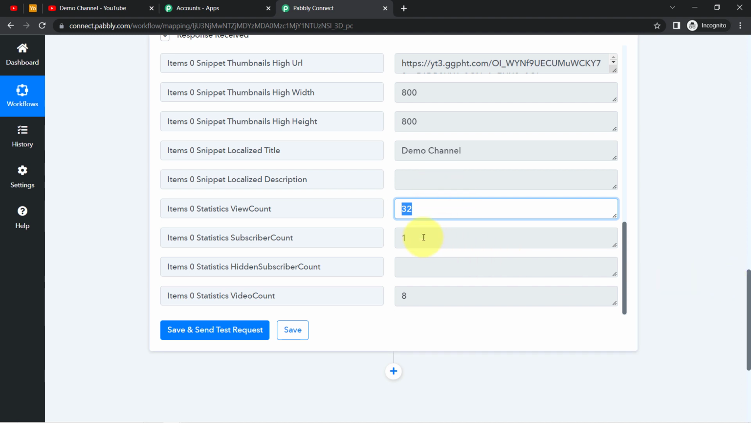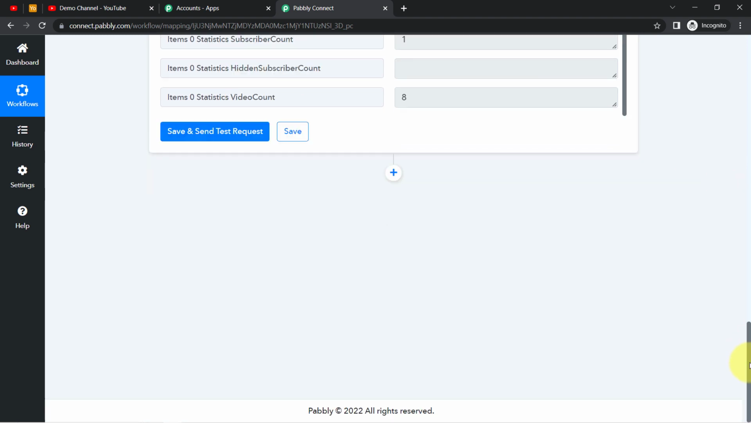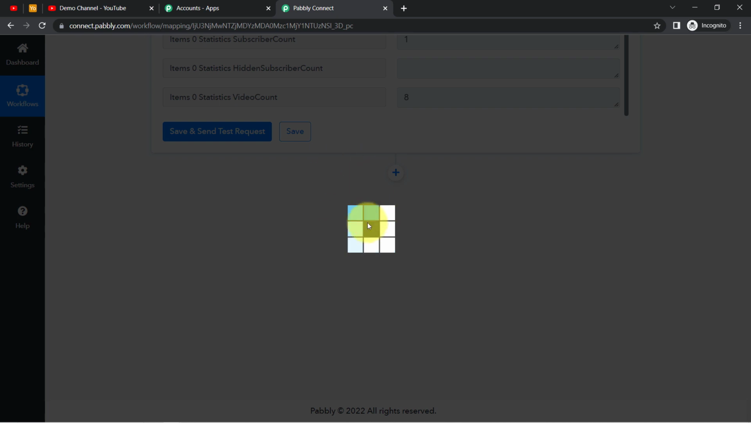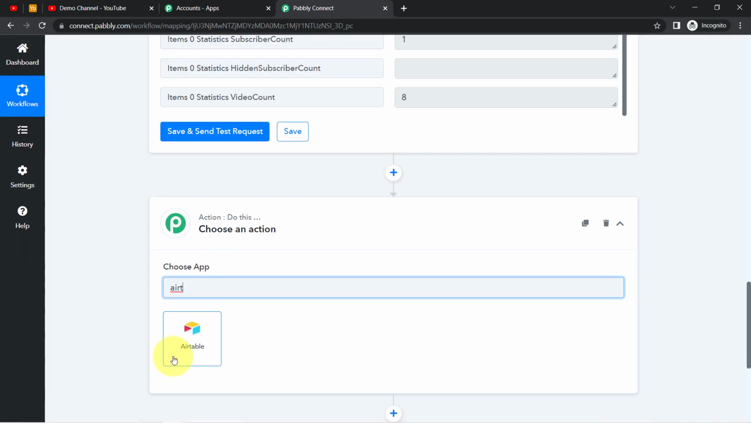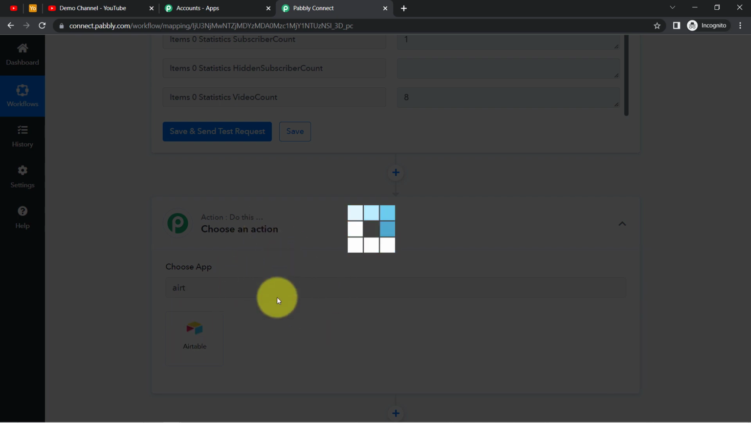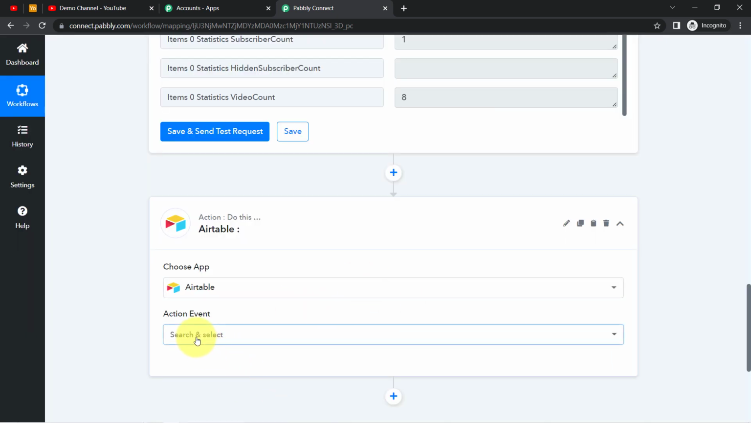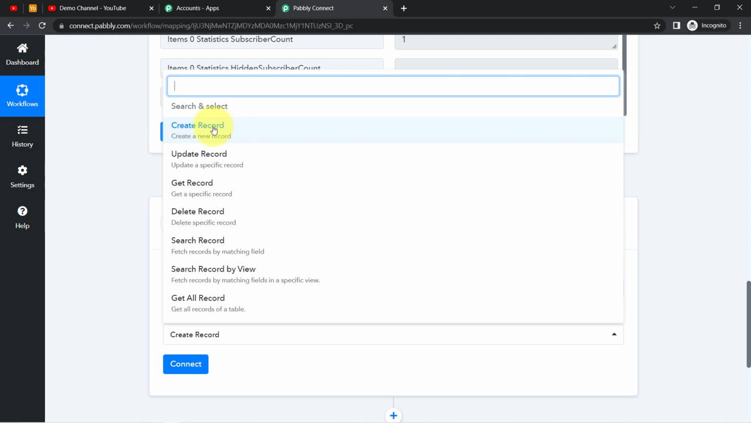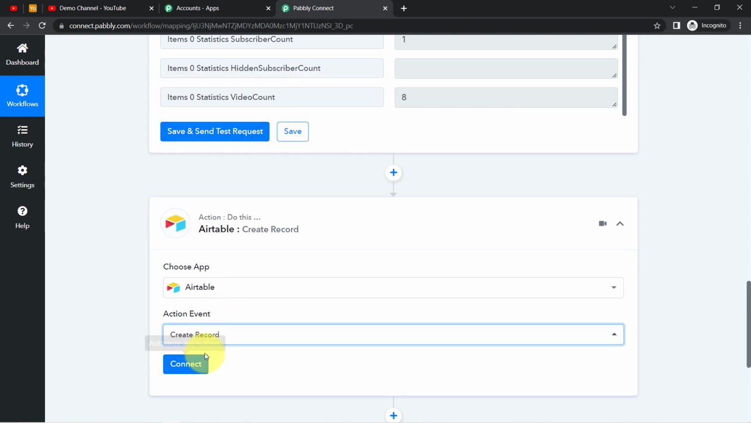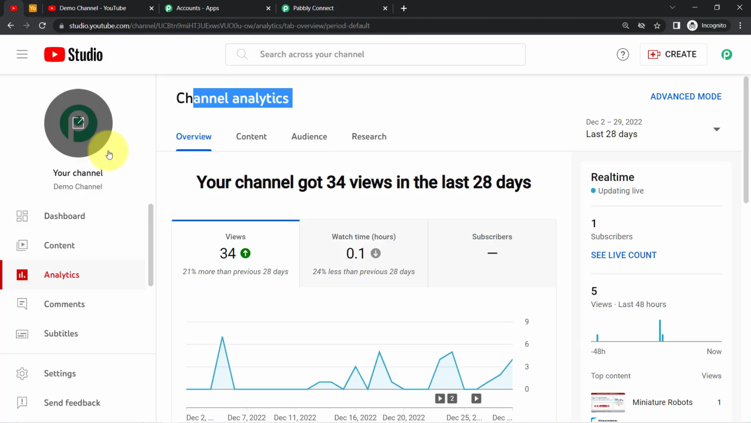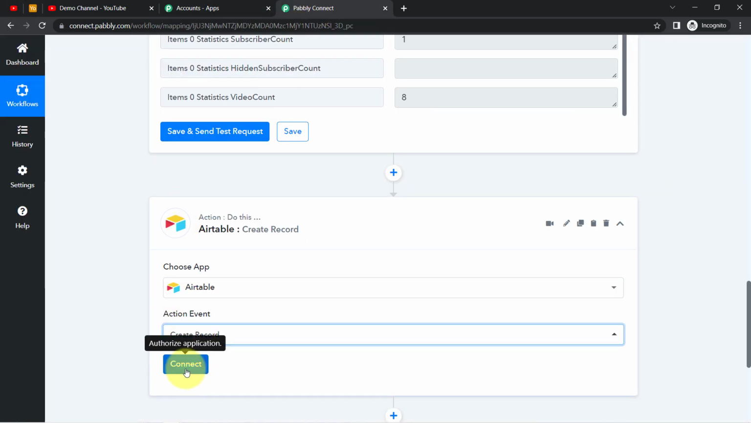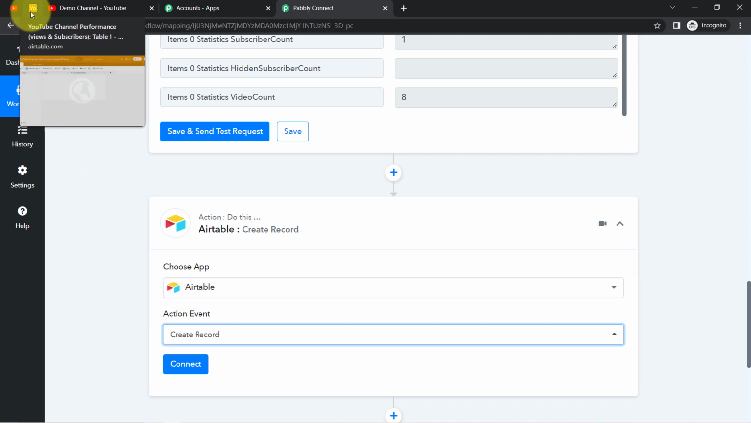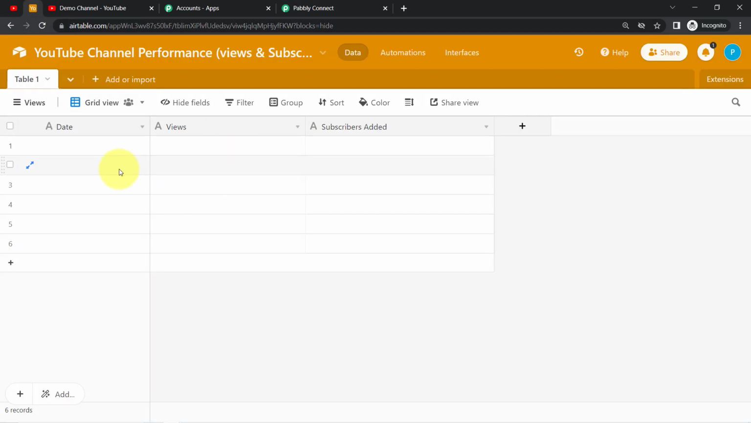Okay, now I simply want to add this data into Airtable. So, after clicking on this plus icon, I will search for the Airtable application. But before I connect to my Airtable account with Pabbly Connect, I'll show you one more interesting thing. Firstly, I'll choose this create record action event, because of course I want to create a record in Airtable. Now, coming back here, let me show you how exactly I want to fetch this data.